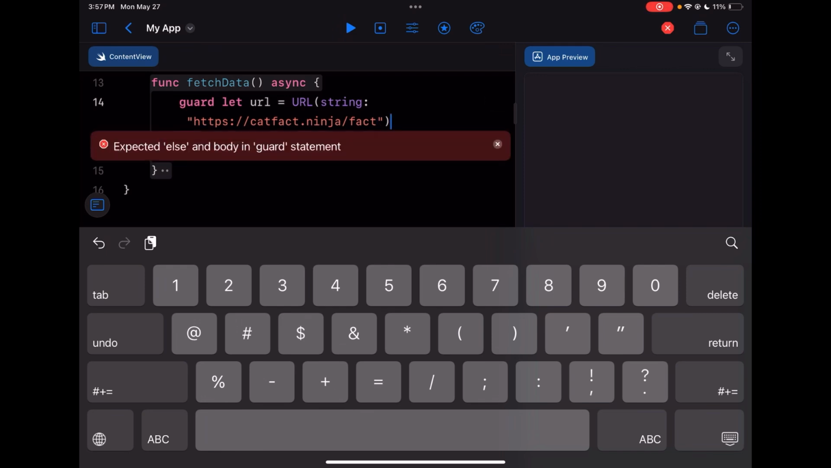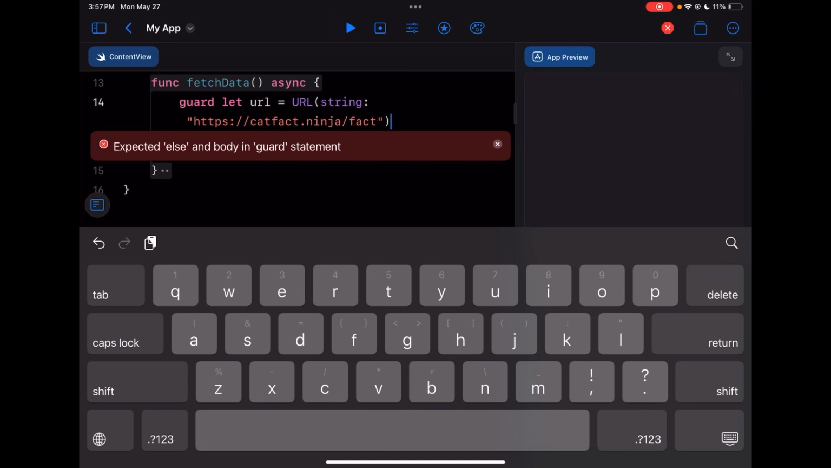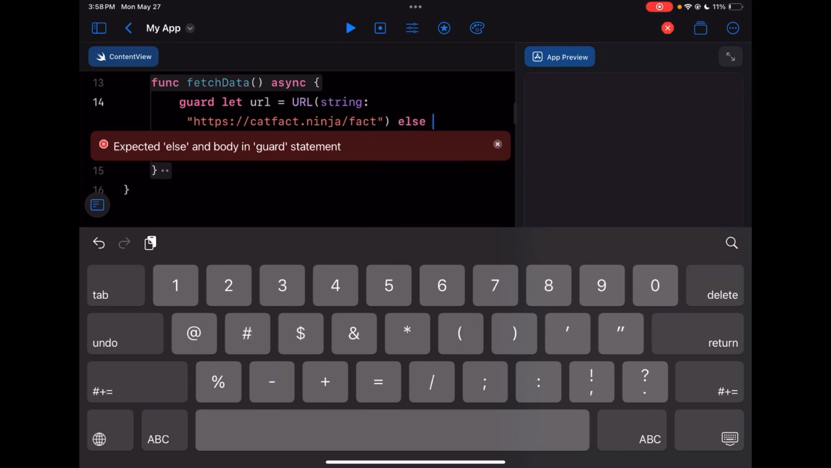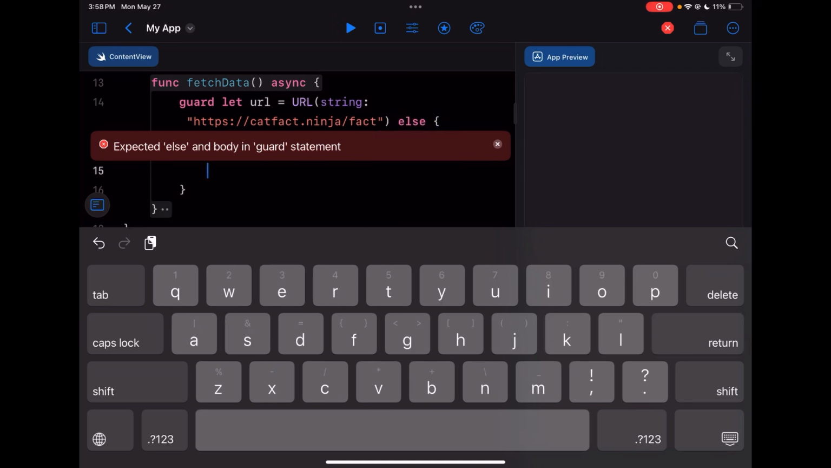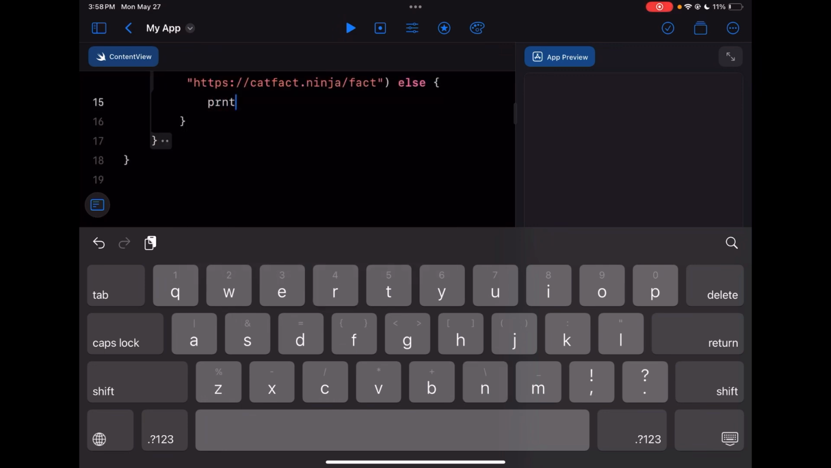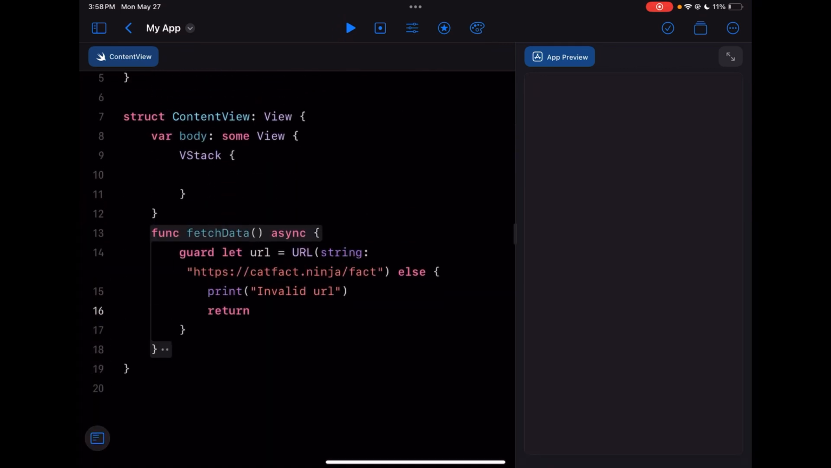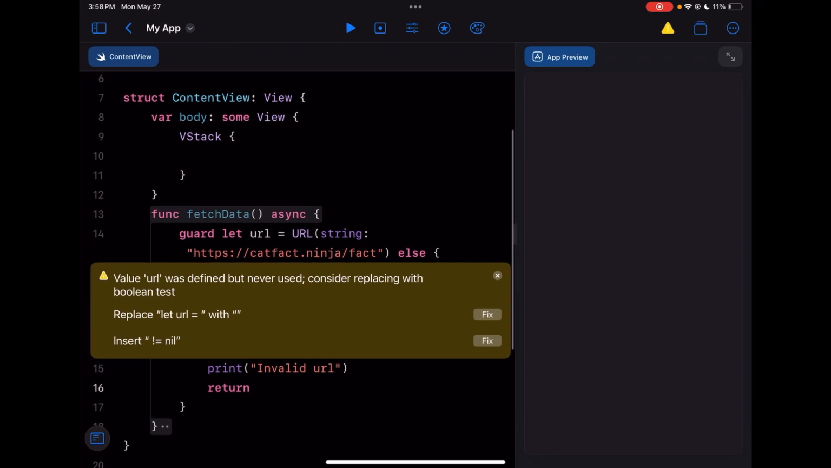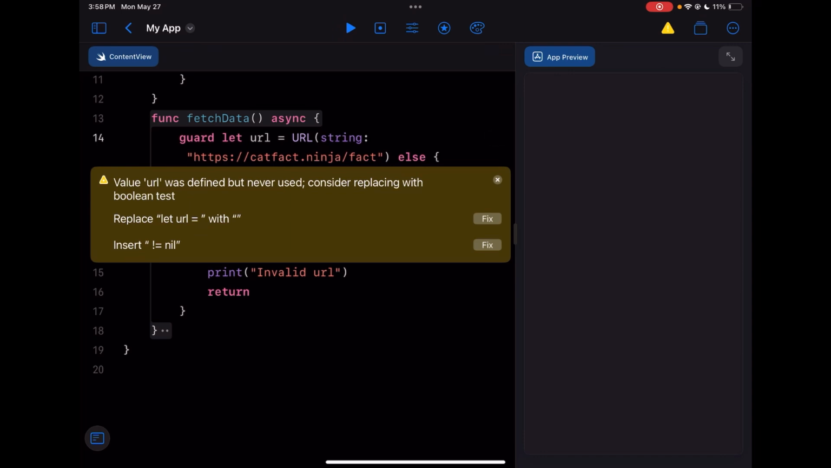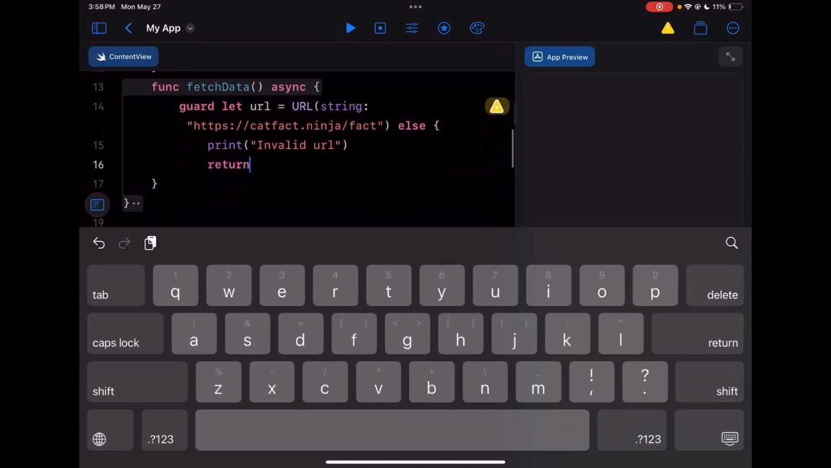So now it's going to give us an error, expected else in body and guard statement. So we're just going to type in else. And then in here, we can do print invalid URL, and then just return that. So now we shouldn't have any errors, but we haven't used the URL yet, the name, so it's going to give us that little warning, but we're about to.